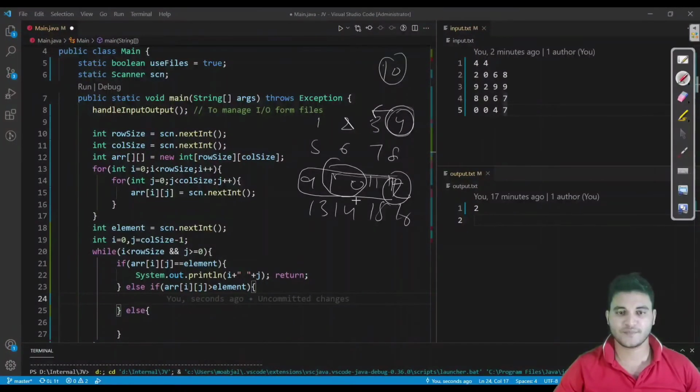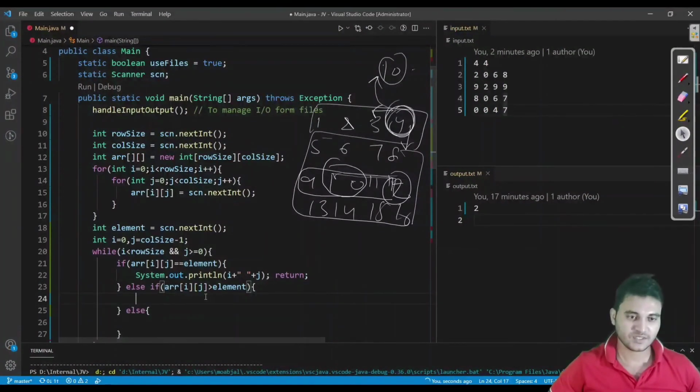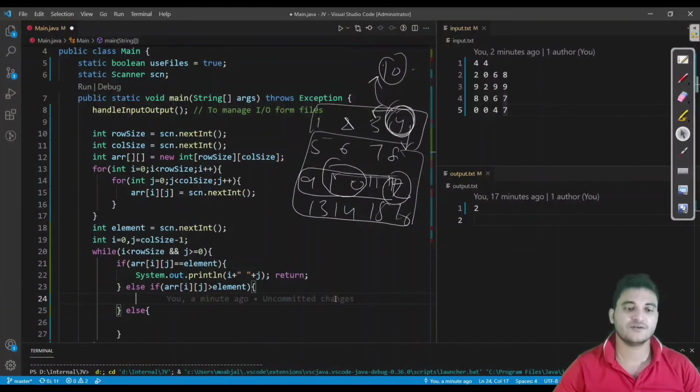And in this case, if this element is less than the searching element, so we have to increase our I. We have to search in the remaining rows. Fine, we do not have to search in this row. So if it is greater than the element, then of course we have to decrease the j, and if it is less than, we have to increase the I.